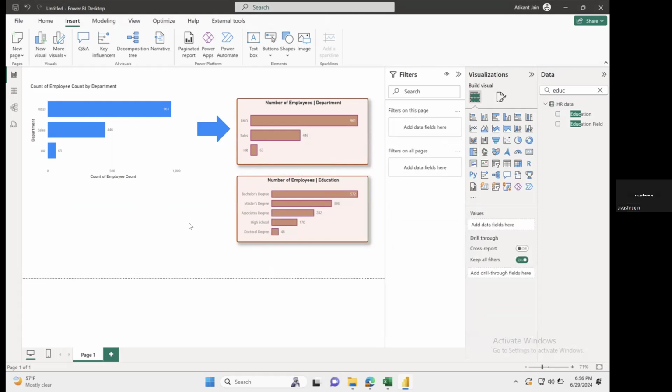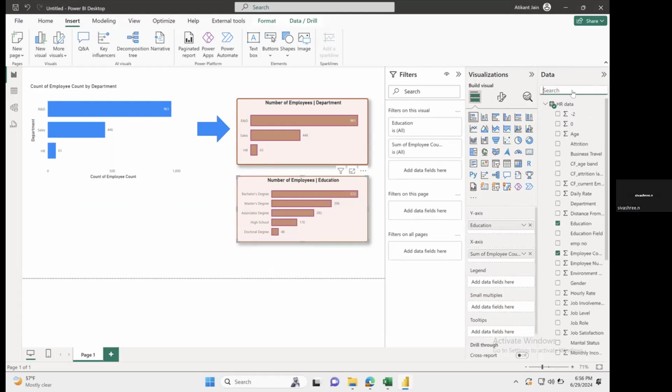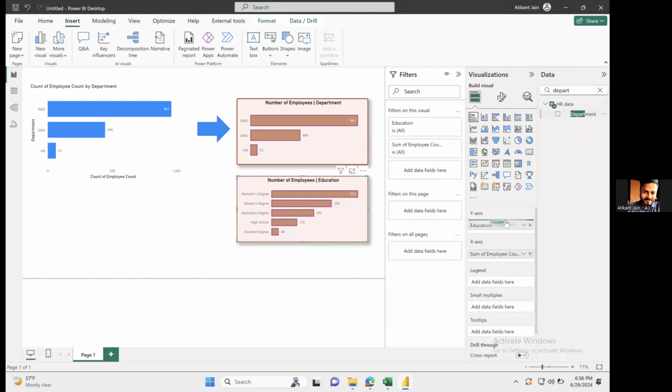If we just drag and drop education in this visual, that is also getting populated, correct? Yes, correct. So for example, you have education here. If you want to have department, for example, you'll just drag over here.